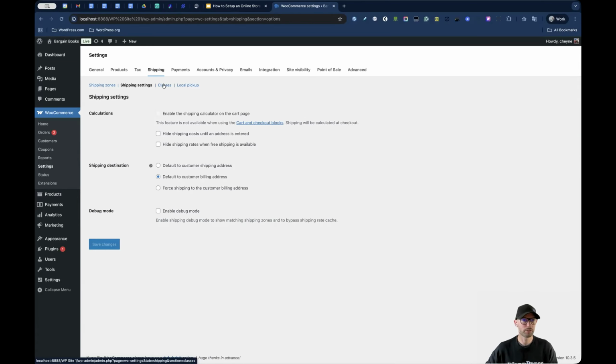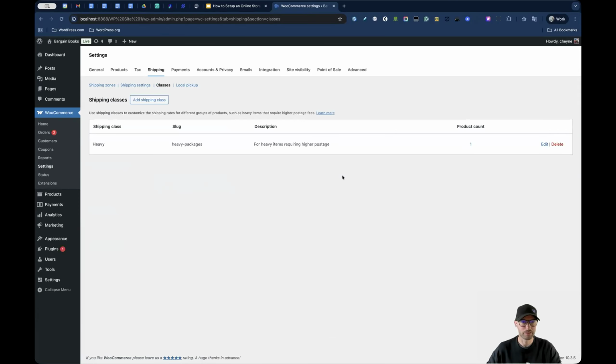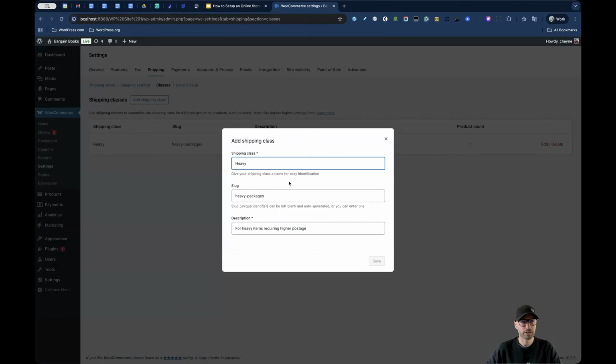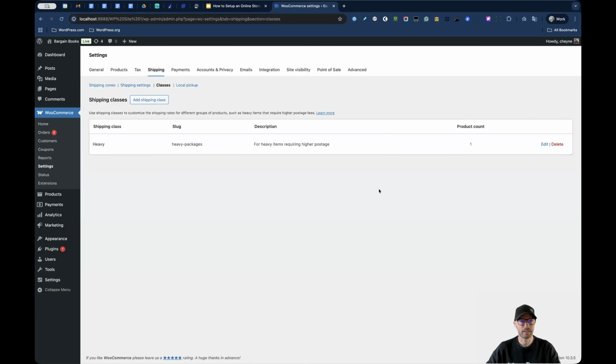So we can also set shipping classes, which my example here is that we have a heavy shipping class, and this can be added on to products that are heavier items. So we'll look at how this works when we jump back into the shipping zones, but you can name the class, create the slug for it, and a description here, and then back in the shipping zones, we'll actually apply a price to it.